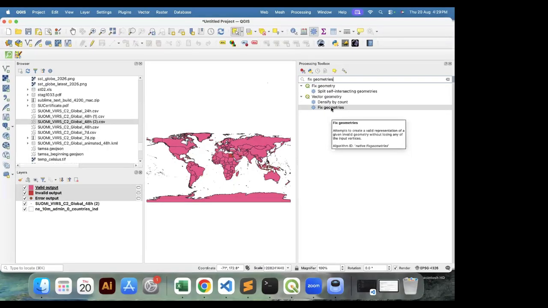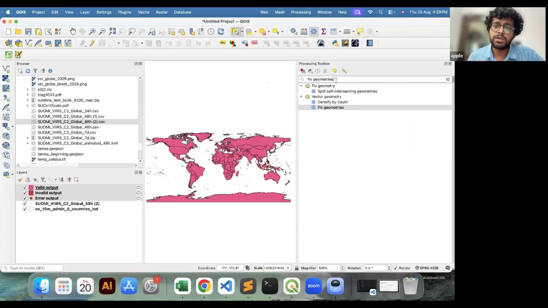Initially it was showing a long list of options, but if you write it correctly, like geometries, then it is Fixed geometry. It's not coming up properly. I just create it by writing it correctly.